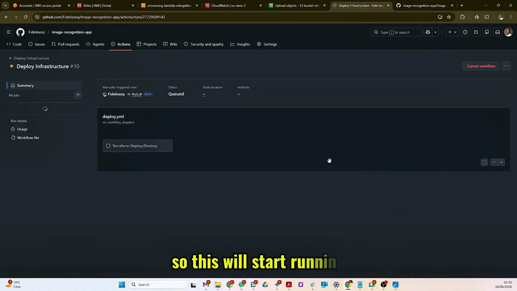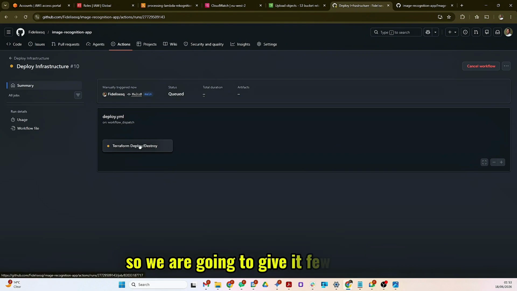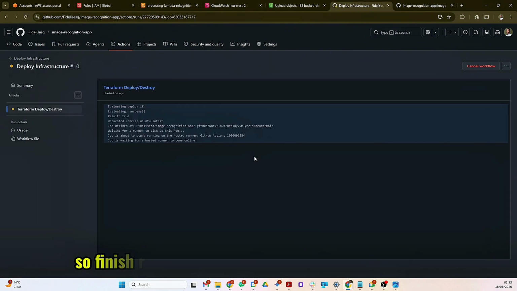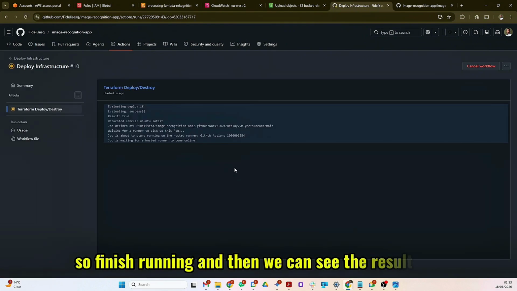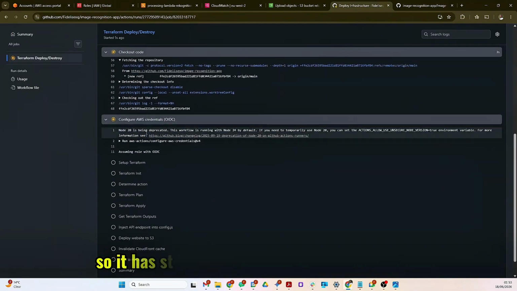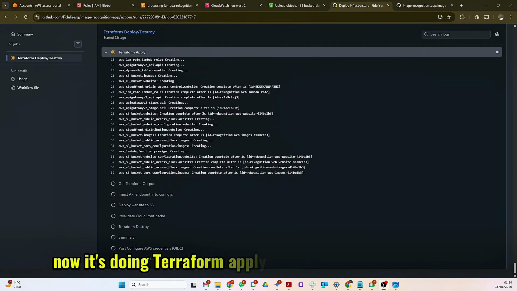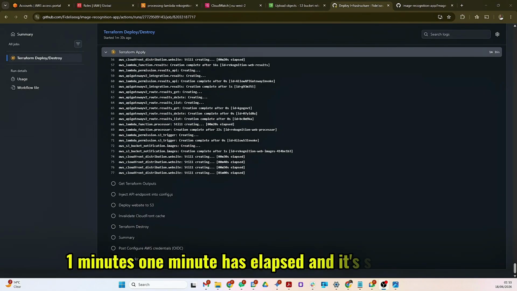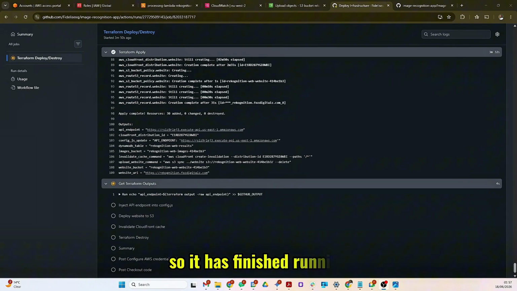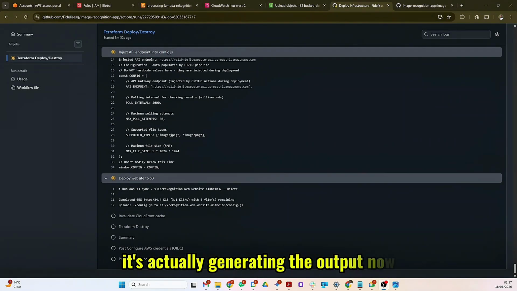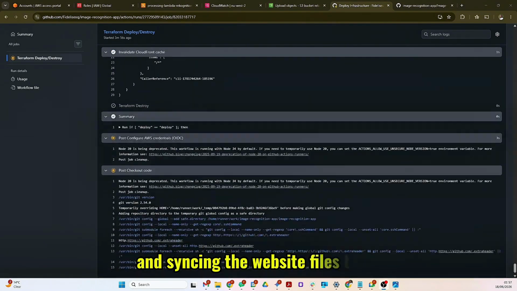So this will start running. We're going to give it a few minutes to finish running, and then we can see the result live. So it has started running, setting up Terraform. Now it's doing Terraform apply, applying the configurations. 1 minute has elapsed and it's still running. So it has finished running. It's actually generating the output now and syncing the website files to S3.